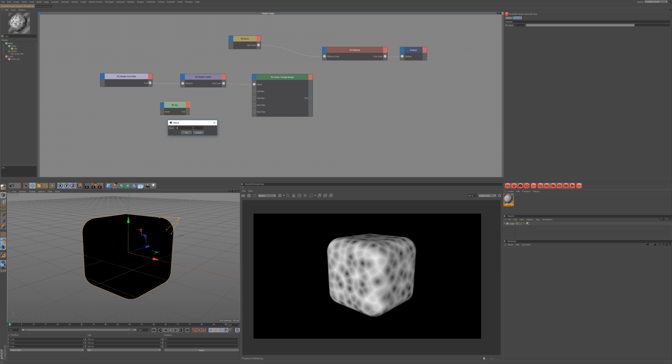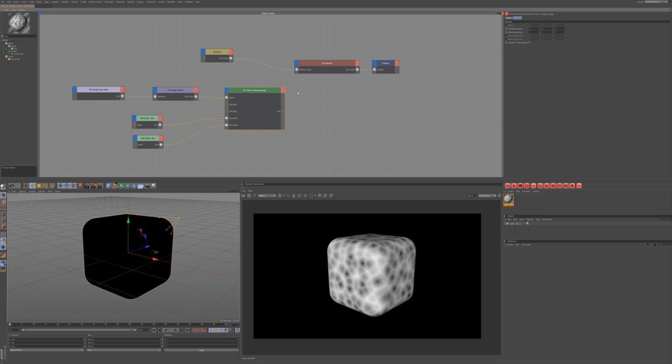rename it min scale, copy it, rename this one as well, max scale, and let's put this one on 5. So 1 and 5, these are the values that I want for min and max. So I can connect this to the new min and the max scale to the new max, and connect the vector change range to my coordinate general scale.